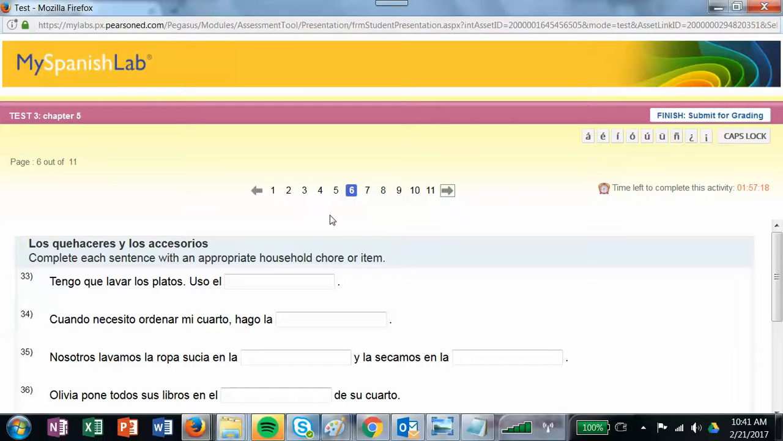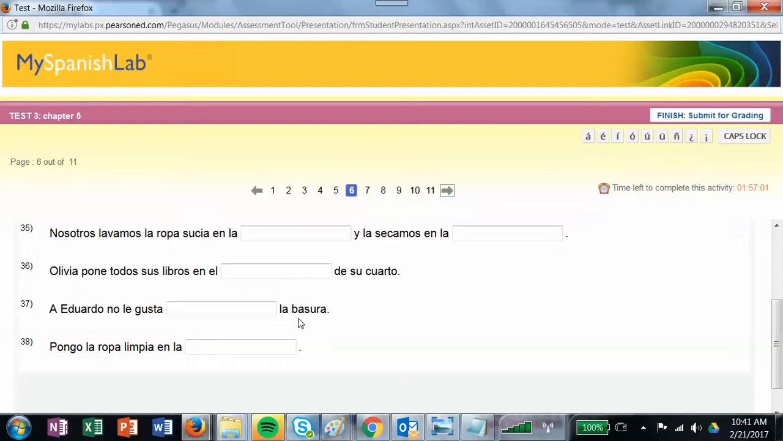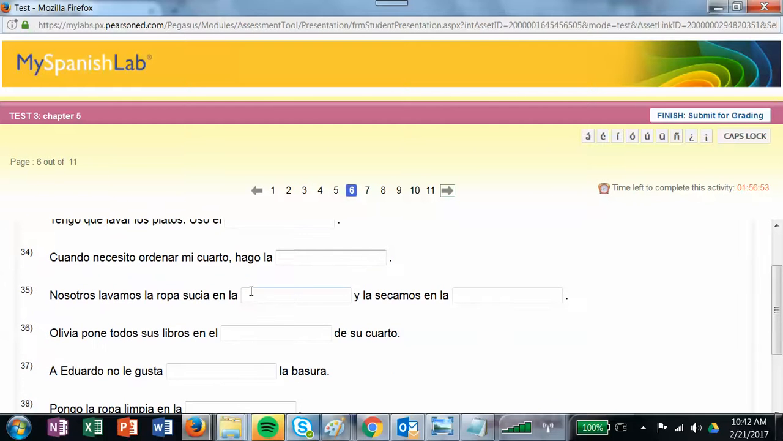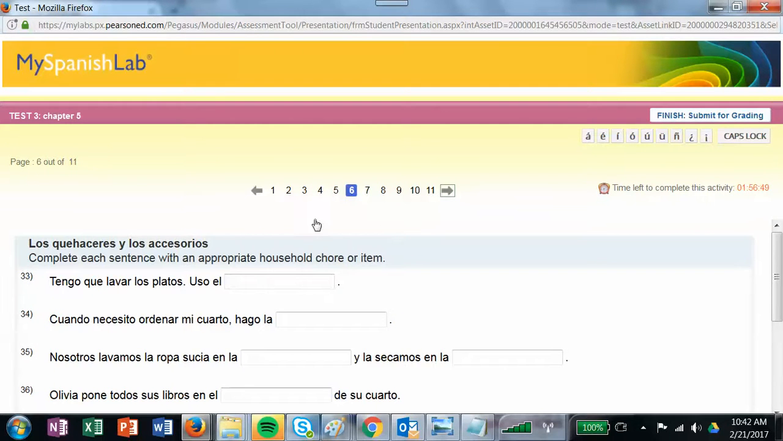Okay, so then you turn the page. Here, los quehaceres y los accesorios. Complete each sentence with the appropriate household chore or item. So you're just looking at Chapter 5's vocabulary. This would be the second set of vocabulary, and you're plugging in either the item or the activity. Remember that if there is an article, like an el or a la before the sentence, it should be more than likely an item because you need a noun that goes there instead of a verb. So be careful of that.